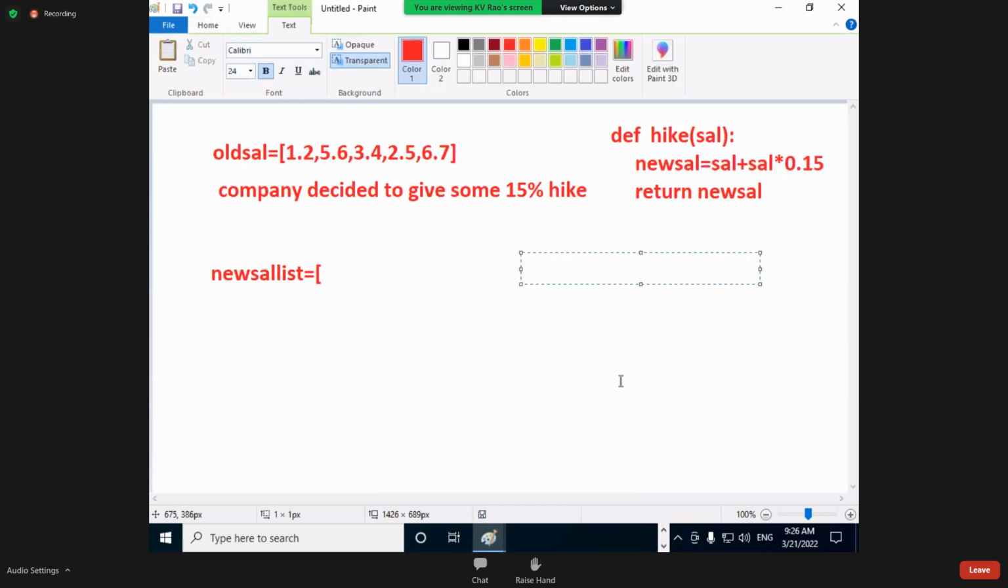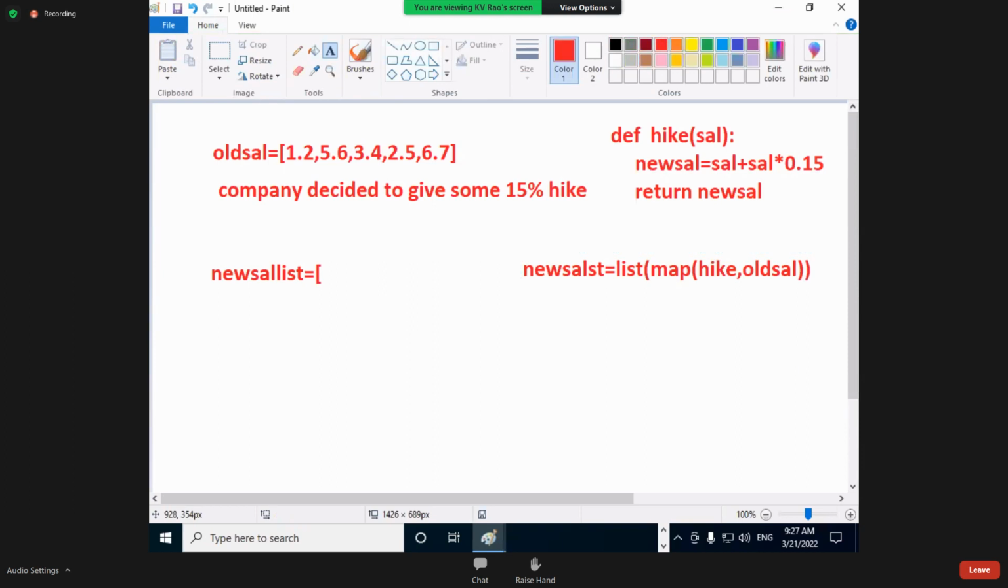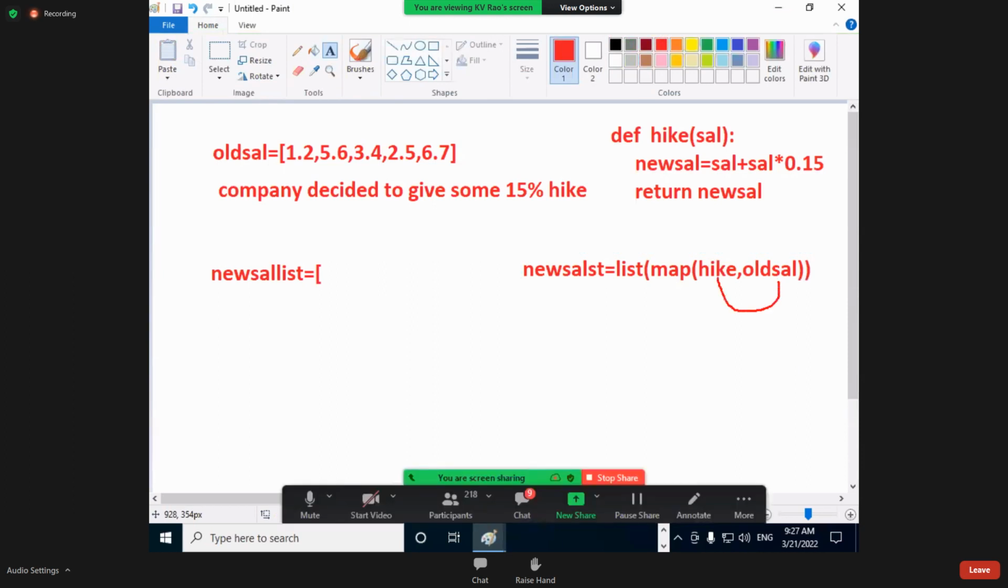How do you do it directly? New sal list is equal to list of map of hike, comma, old sal list. What is the old sal list, you see? Directly I am converting it this way. Each value of old sal is sent to which function? The hike function. First 1.2 is sent.